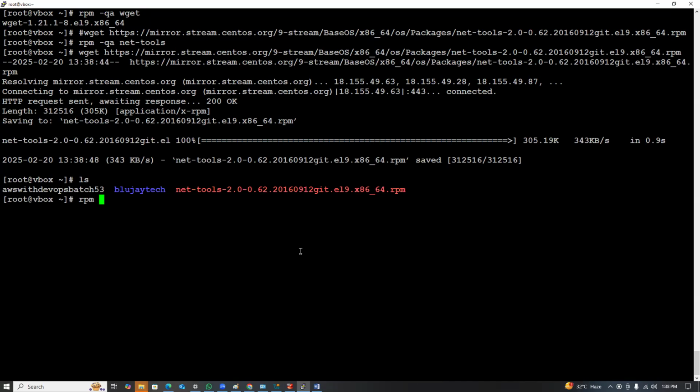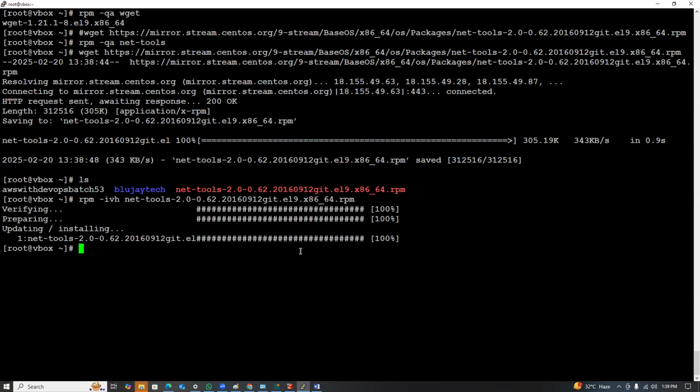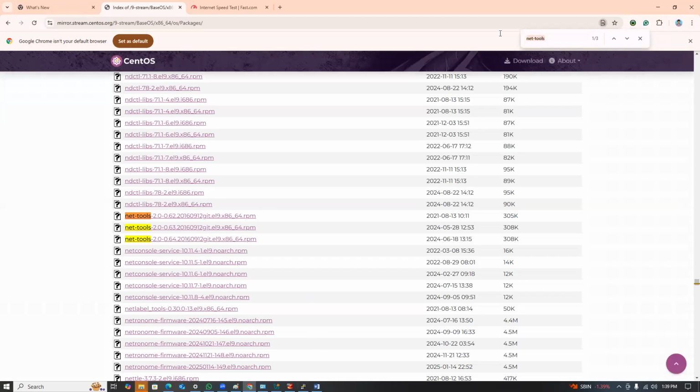So how can you install the package through RPM? Only one package will install at a time, right? rpm -ivh net-tools, the package name .rpm. Yeah, I'm providing the package .rpm. So net-tools is installed. Let's check. Yeah, net-tools is installed, right? So there is no dependency package for net-tools.